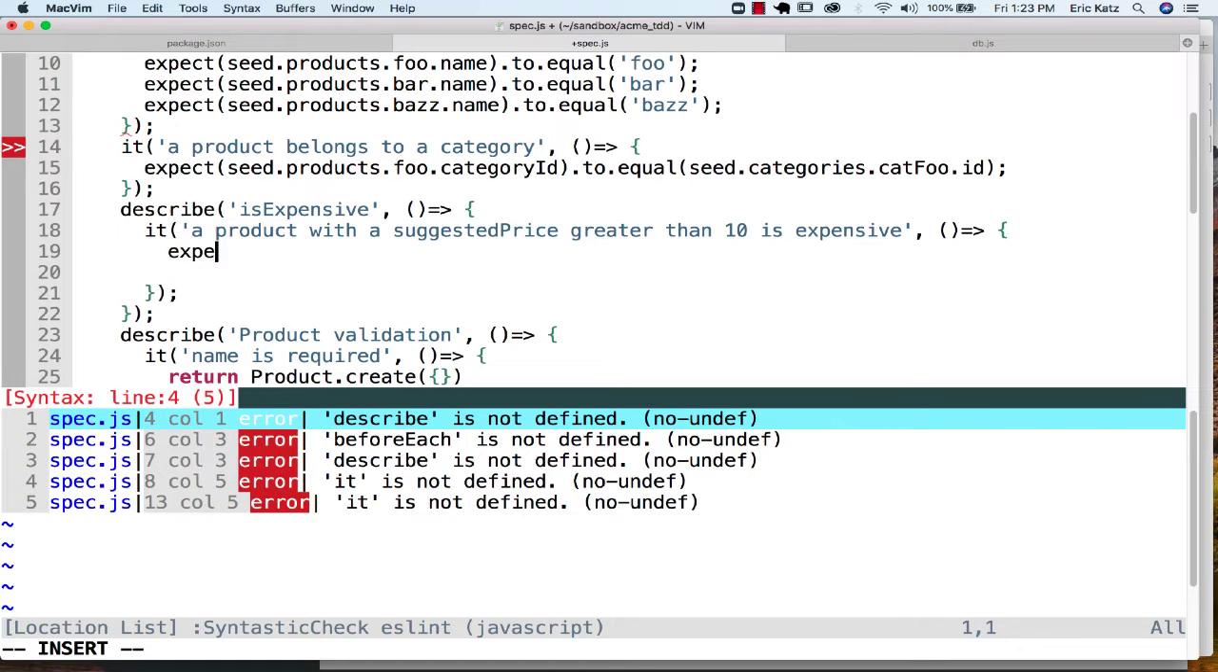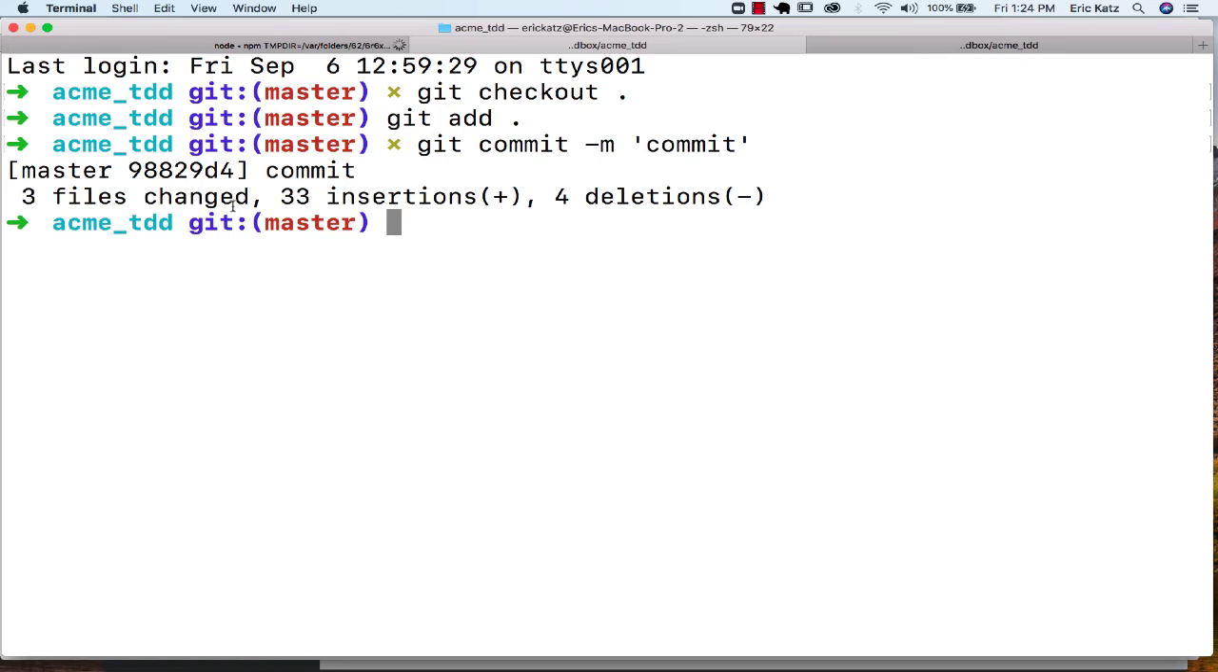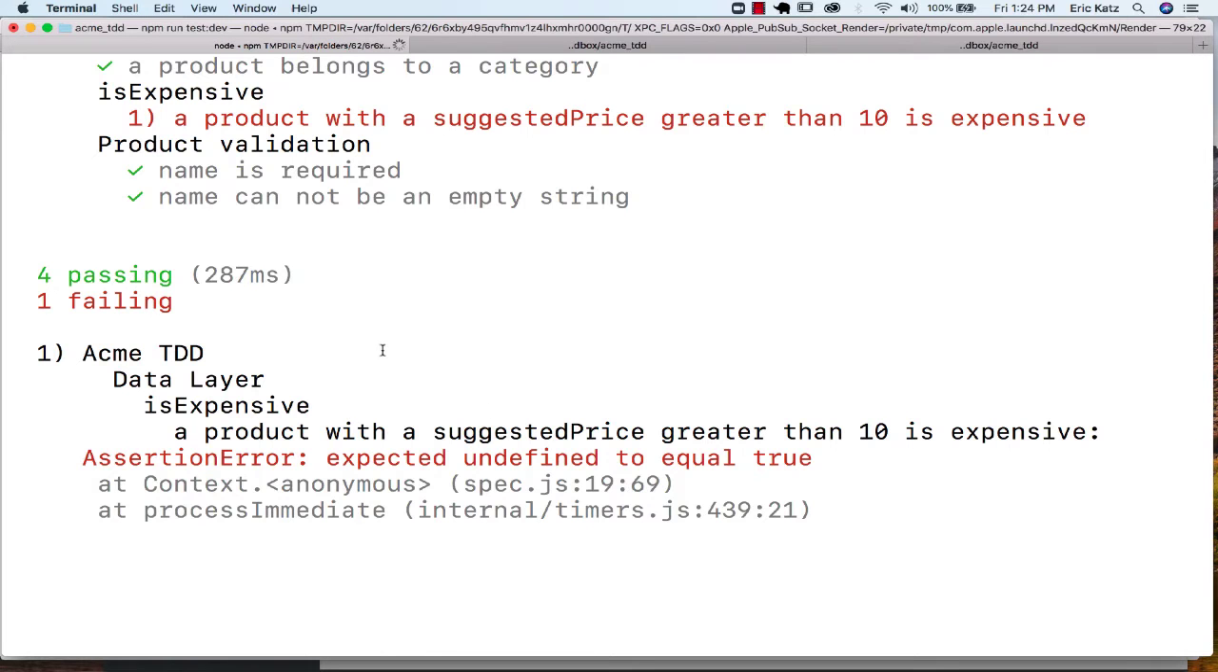And what I'm going to do here is I'm going to say that I expect if I end up taking a product and I build it, and this doesn't exist yet, I'm going to add it. But if the suggested price, I'm going to make this 11, that I expect that if I end up looking at that product, the is expensive property to equal true. And if I go back over here, I'll find that that's not going to happen because that property doesn't exist.